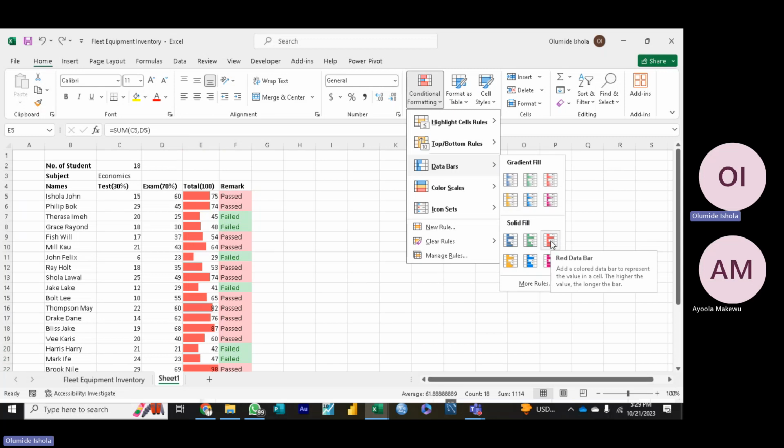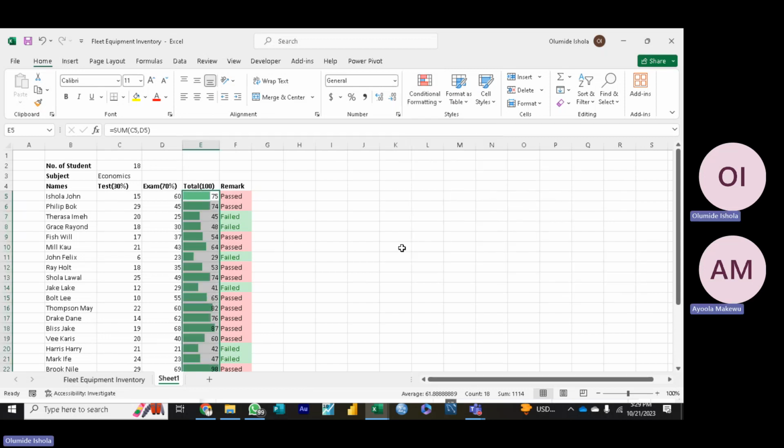Solid fill, anyone. You can pick anyone of your choice. Data bar, blue. Once you click the same, it will give you the sample. It's showing you the sample already. See it. So it's showing me the sample already. So anyhow you want it, it should come up with it.